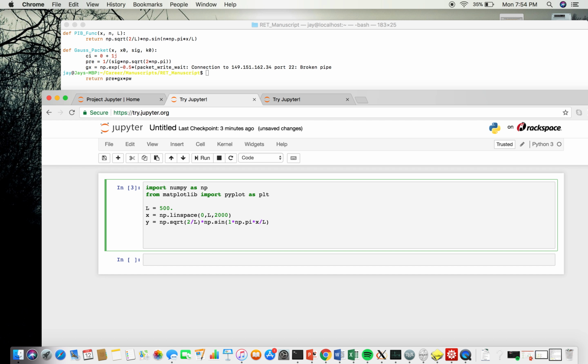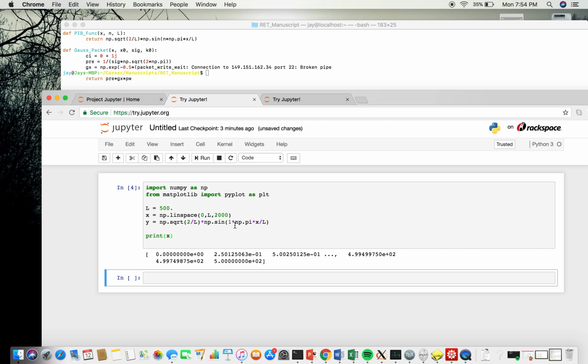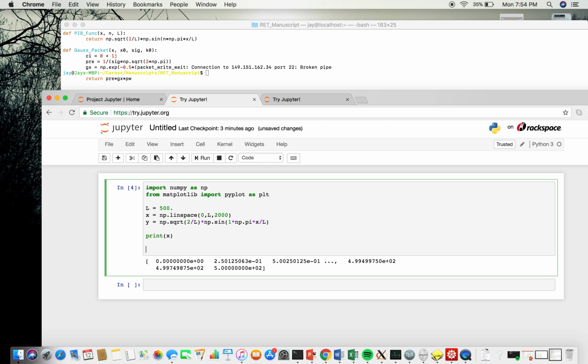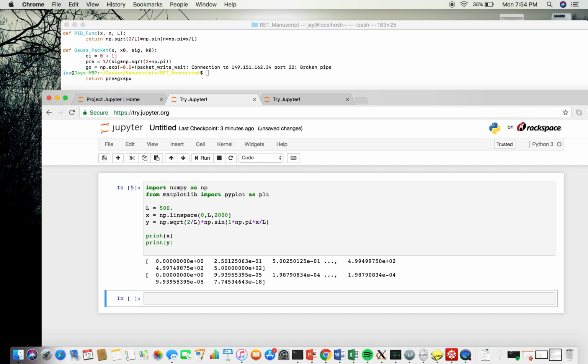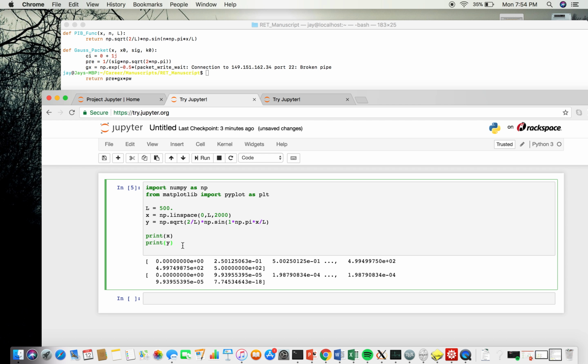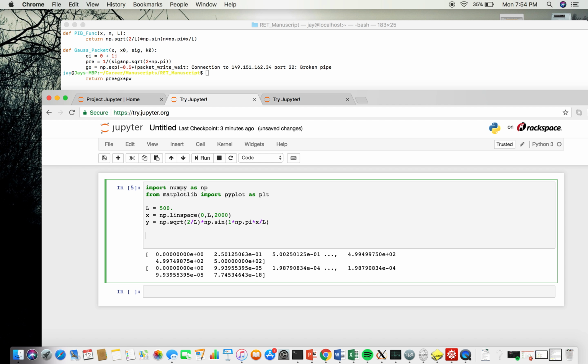Okay, so if you want, you can print out these values. You can print out the whole arrays if you want. So this is going to be gigantic, but here we go. And it goes on forever. So we printed out both x and y. But what do we really want to do? We really want to plot them.